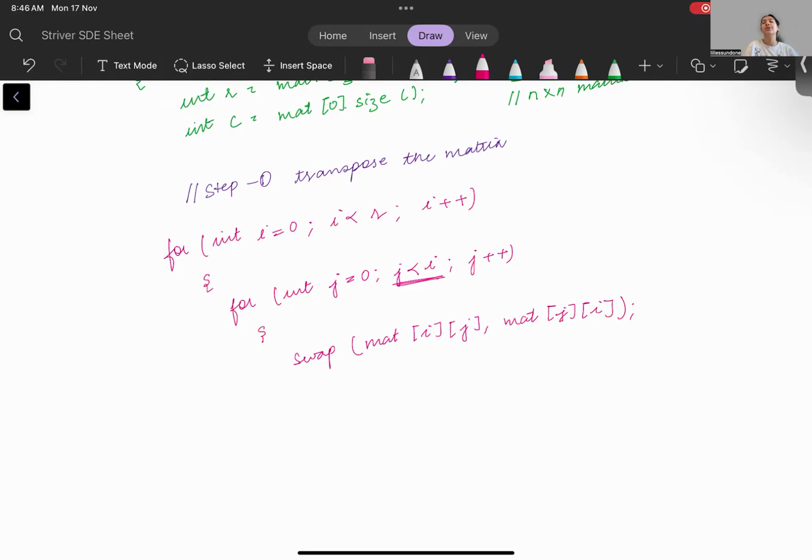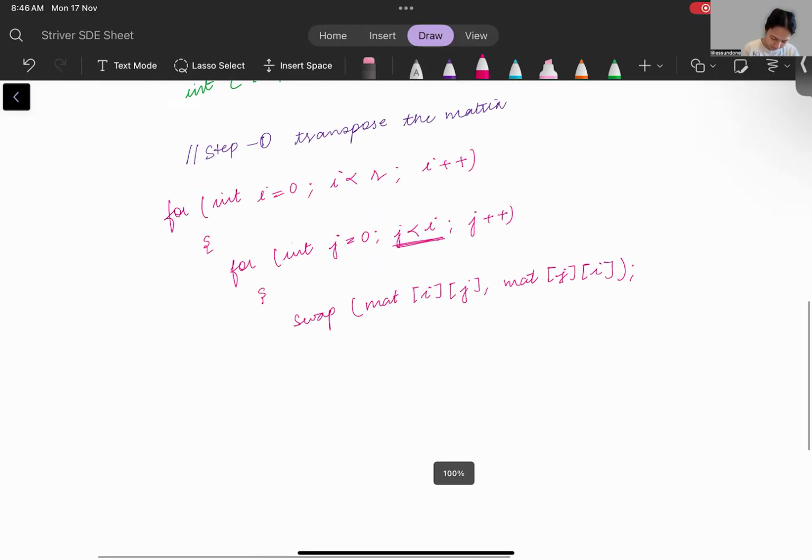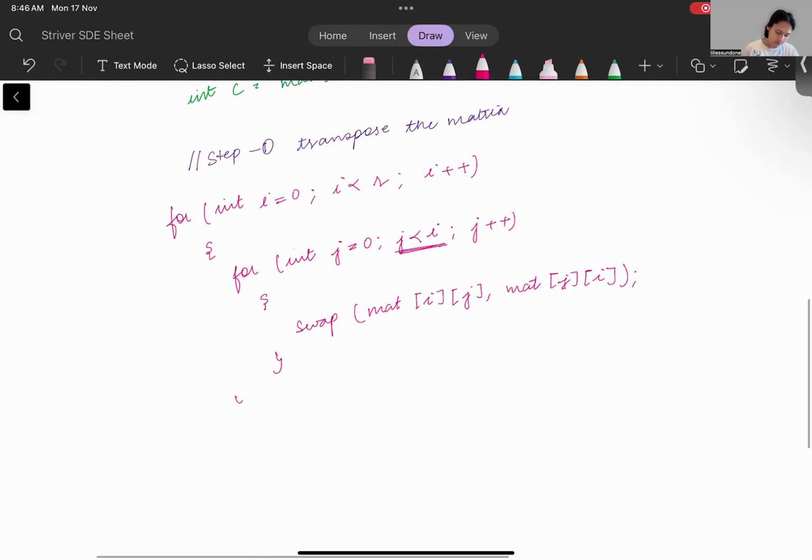It's like you're reversing a big vector, and you're swapping the first element with the last element, the second element with the second last element. But what if you don't stop at n by 2 and you go until n? Whatever you've already reversed will be re-reversed and you will come back to your original array. And that is wrong. Are you getting it? Right. So this is it.